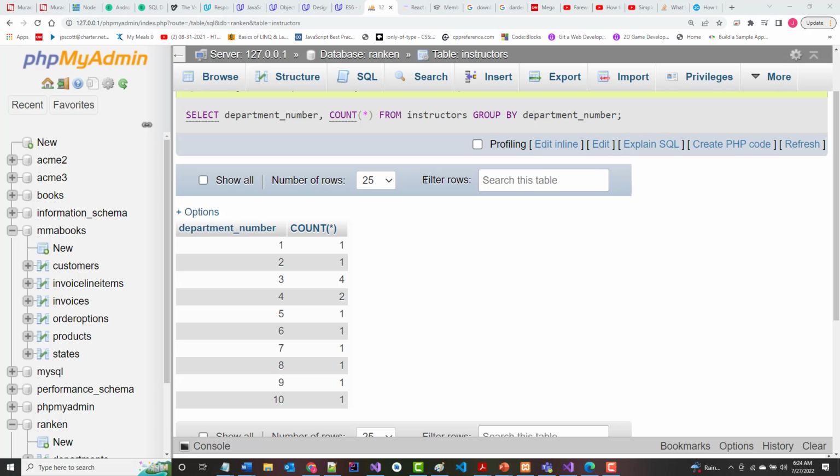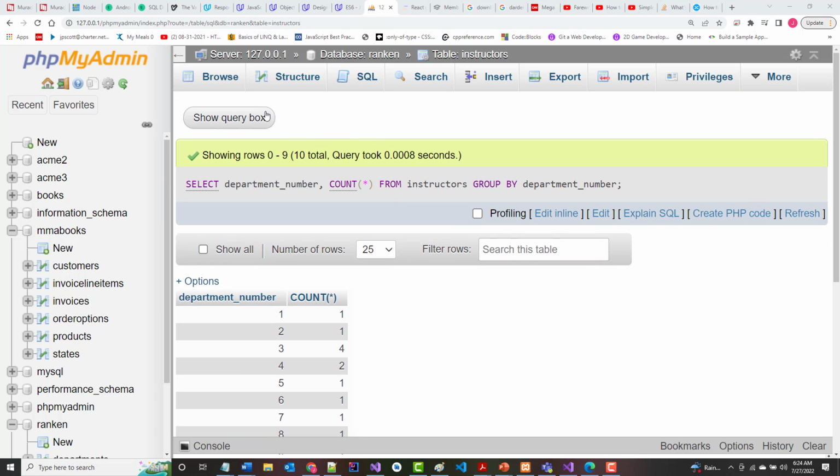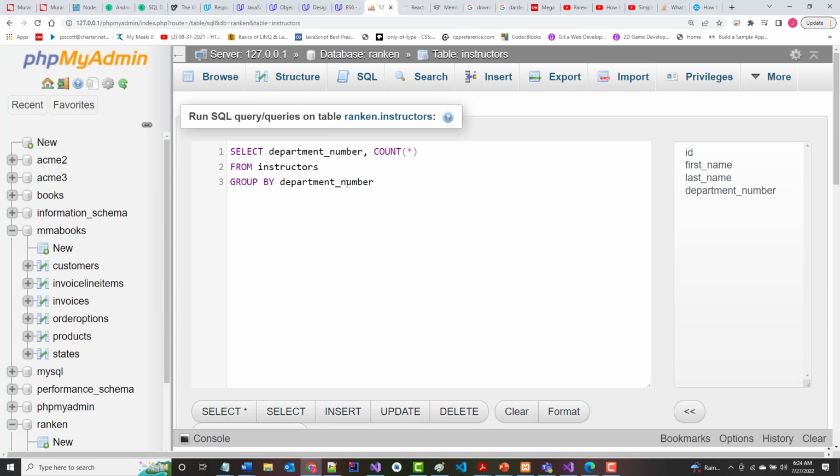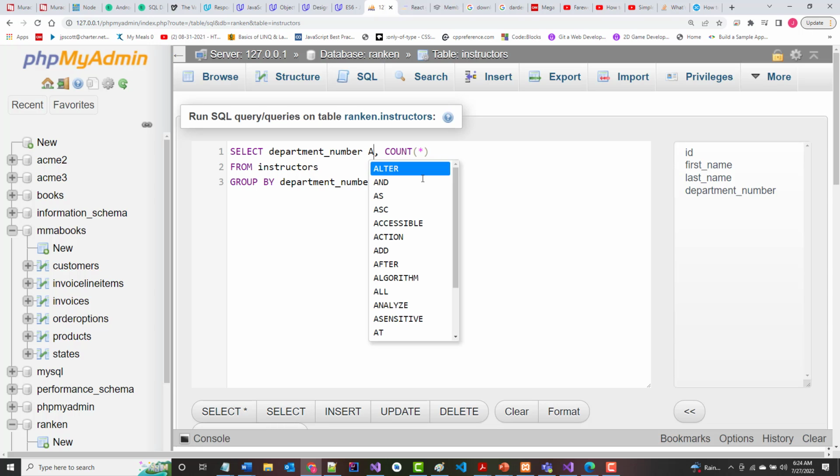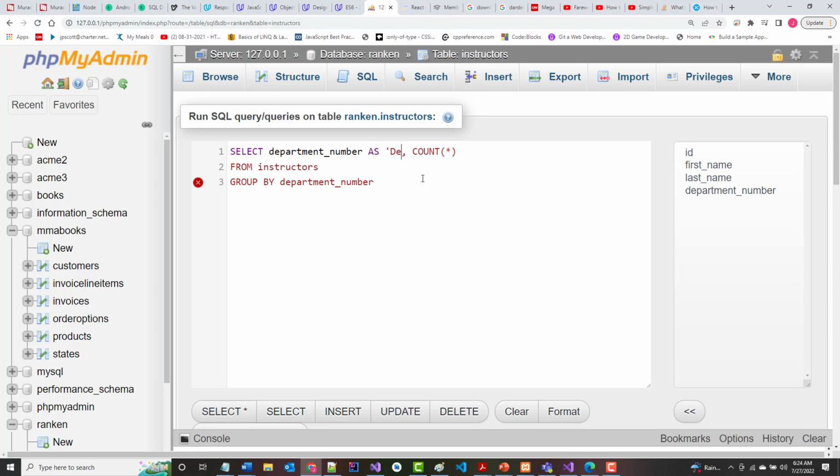So how do we change those names if we want to change the names? Well, I can go in here and create aliases for the names. And what does that mean? So I'm going to say here as department number, and this count here I'm going to say as, we'll just make it simple, number employees. And that should be a single, not a double. All right.